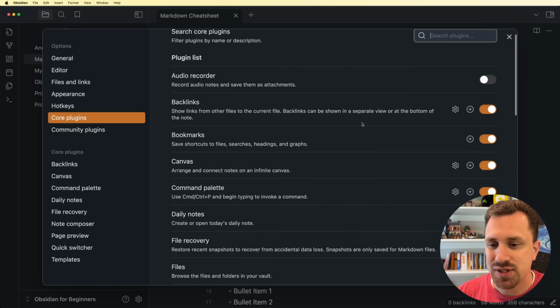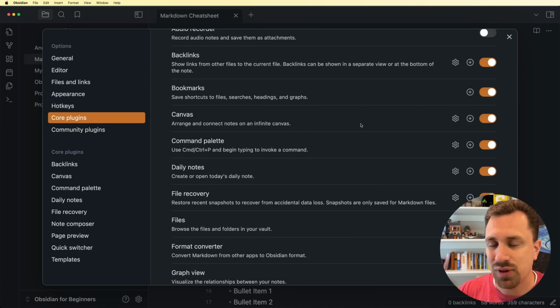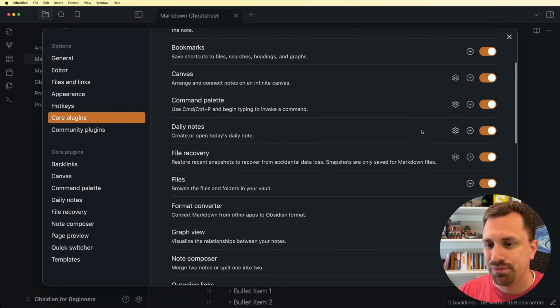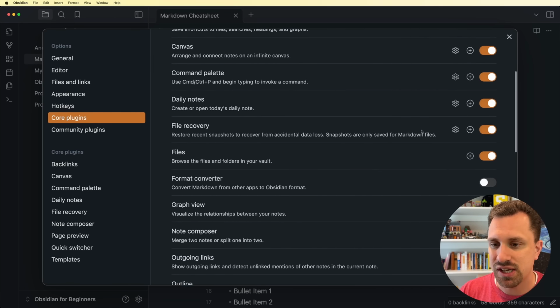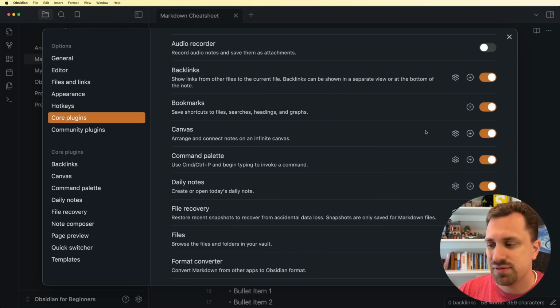But the core plugins, you can turn them on and off here. Not each of these, but a lot of these will have their own settings menu. Once again, I'm not going to go into settings of specific plugins right now. I will go into those when I talk about those plugins in future videos. But you can turn things on and off in here. Things like if you don't want to use backlinks, you can turn those off. If you don't want to use bookmarks, turn them off. If you don't want to use Canvas, you get the idea.